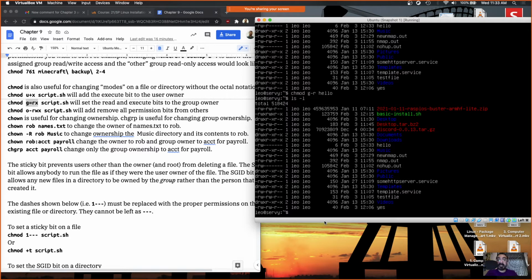So in your lab, I don't care if you use octal modes if you feel more comfortable with that, and I don't care if you use symbolic modes. Does not matter to me so long as the permissions are what I'm asking for at the end. So whatever you feel more comfortable using, use that.